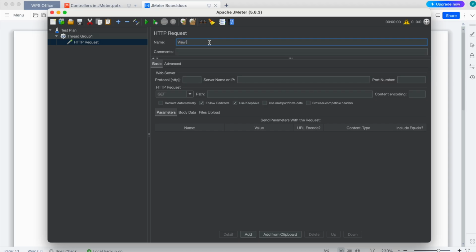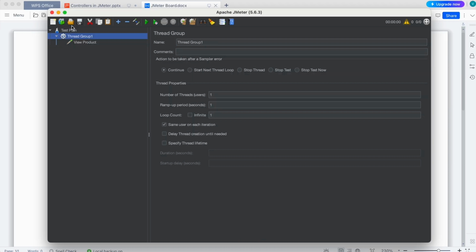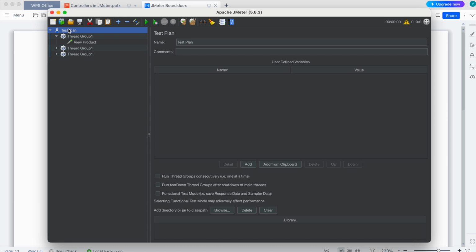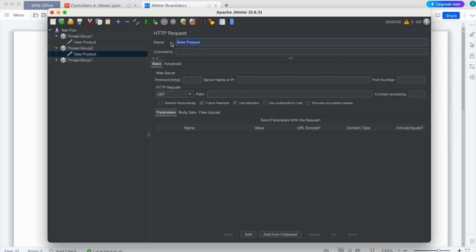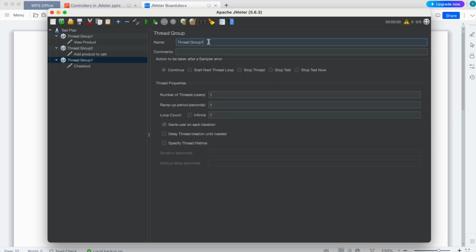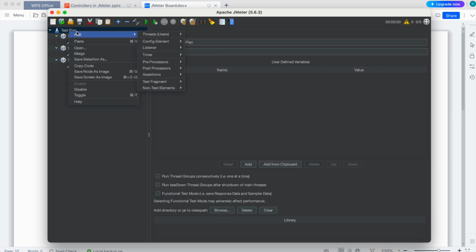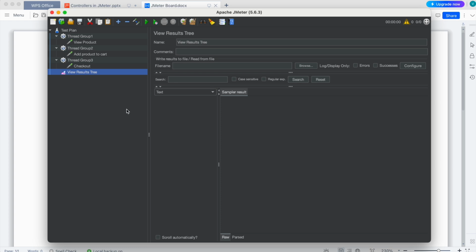I will call it as view product, and we can copy this thread group again. This one we can call it as thread group 2, and this request we can call it as add product to cart, and this one we can call it as checkout, right? We can call it as thread group 3, right? Now I will add one listener here to view the result.